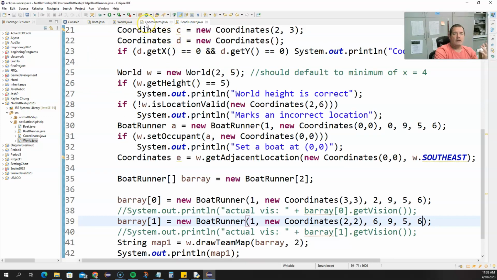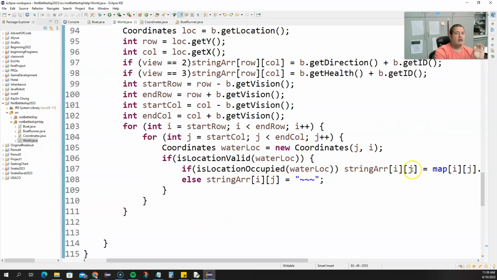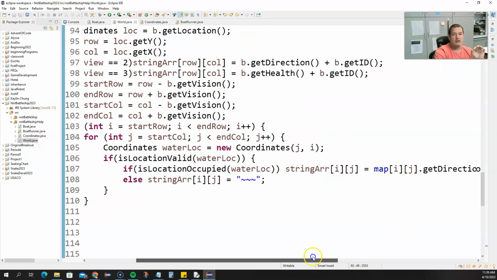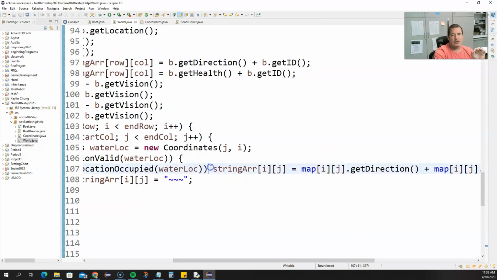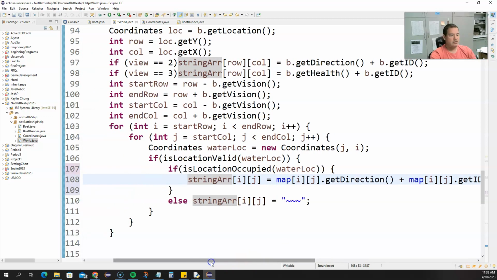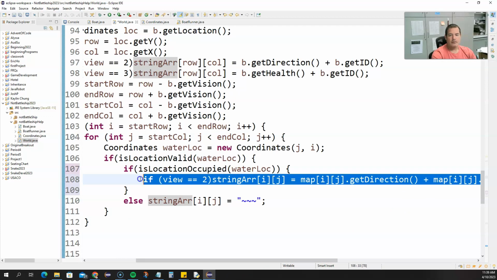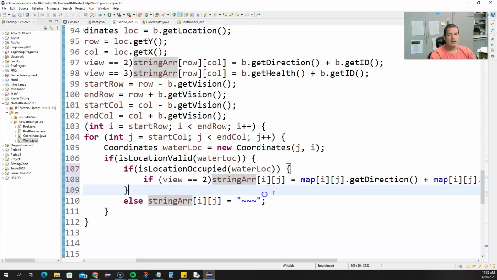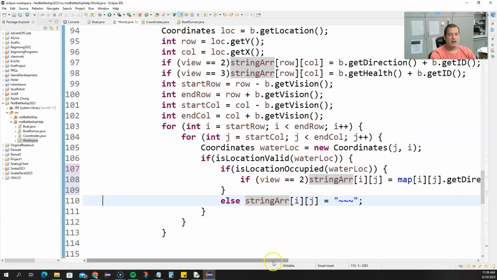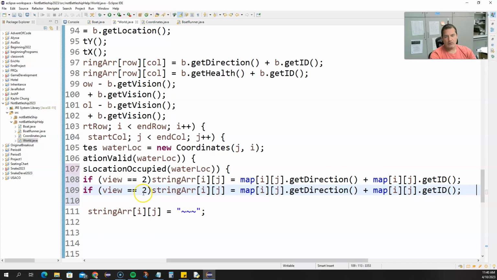Now when you come down to boat runner, world, I think there's one thing we forgot, and that is I just went straight to direction here. But it really is one of these things where it's like if the view is 2, right, then we want that. Otherwise, if the view is 3, we want the health.